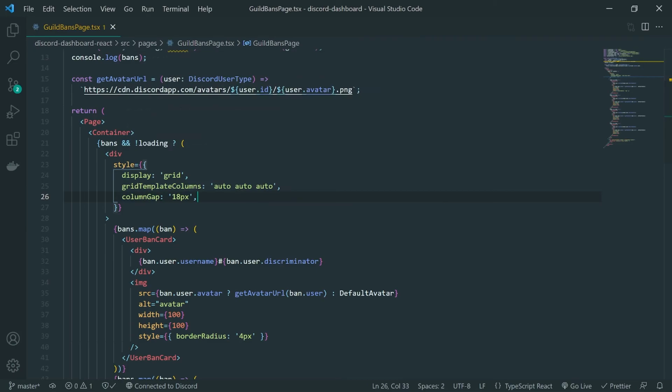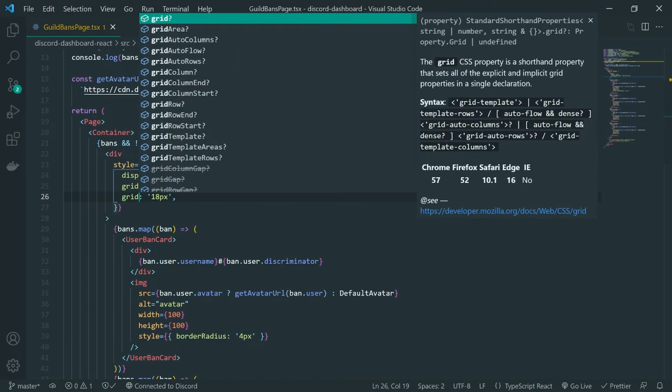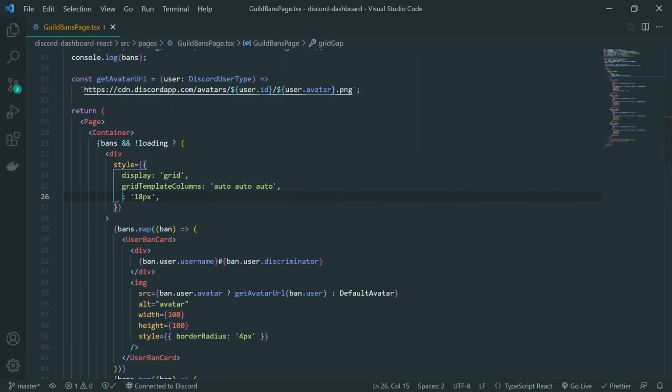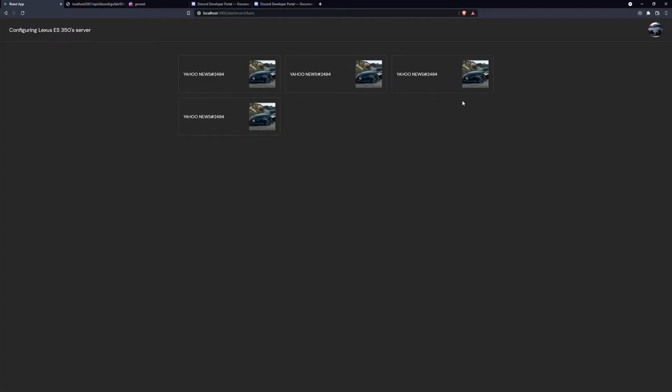I will actually set this to, instead of column gap, a grid gap. There we go. So yeah, that would pretty much save you a lot of space. So let's say for example, if you had 1,000 records, you would end up having 1,000 rows if you put everything on its own line. Well, now that we have a grid where we have 3 columns, that's going to be about, I think, 333 rows. It's basic math, right? So it saves you some time.